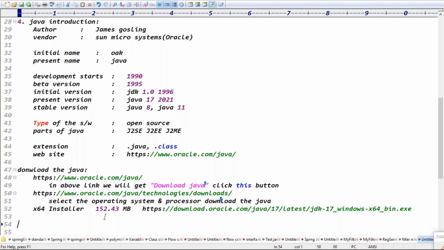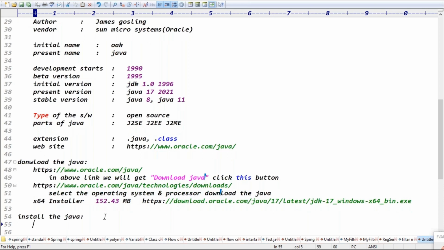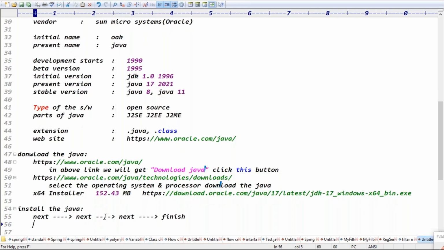Guys, after the downloading process is completed, install the Java. Don't ask any questions about the installation. Just click on next. Don't ask how many next buttons, how many finish buttons. Just click on next, finish, right? Exactly. Guys, today try to download the Java and install the Java.